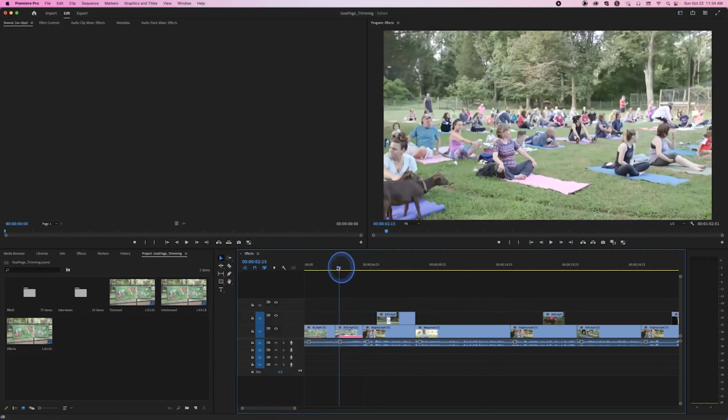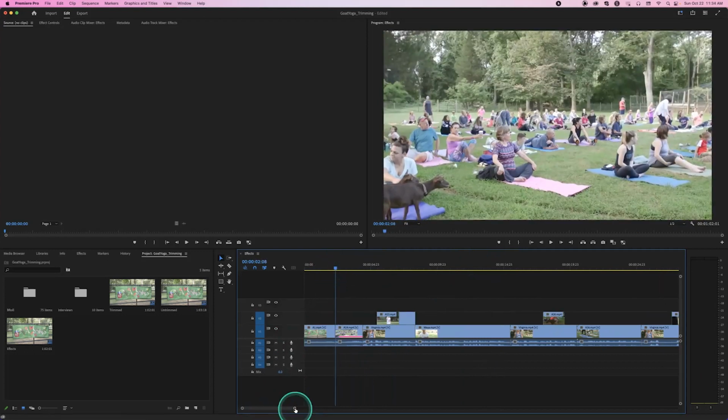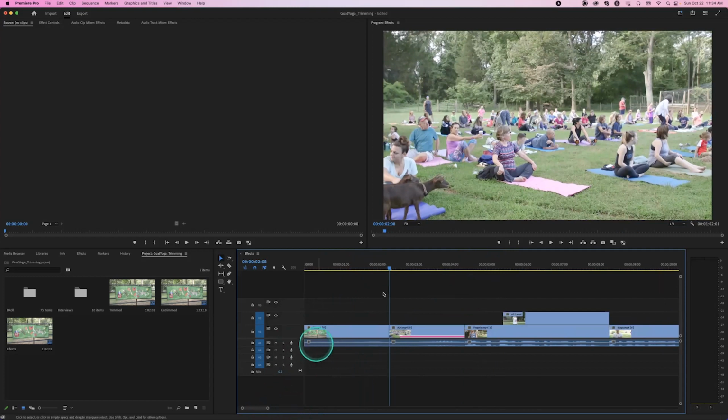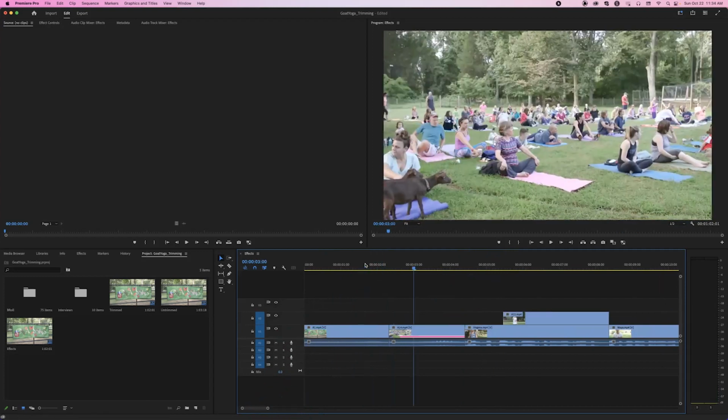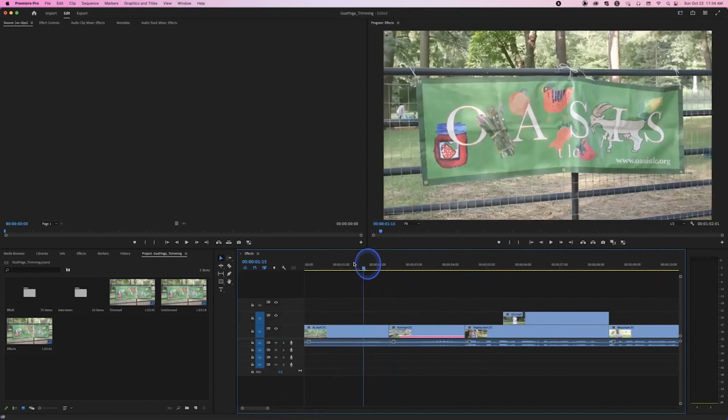So transitions happen at the cut point. And if you think about it, the cut point itself is its own transition, right? To go from one clip to another clip, we have made a transition. We have transitioned from one clip to another clip. So don't ever let anybody tell you that a cut is not a transition. It's not a transition effect, but it is, in fact, simply enough a transition to go from one place to another place.